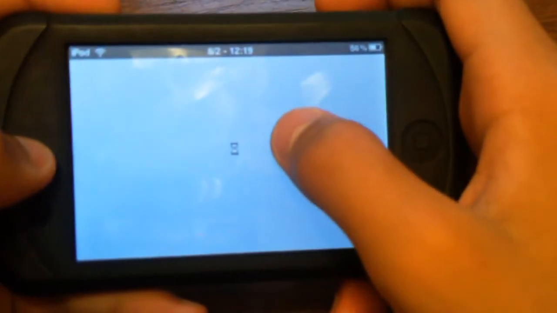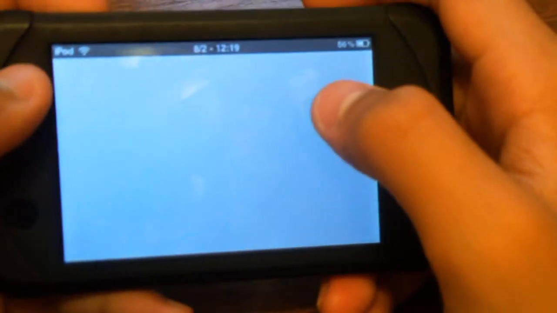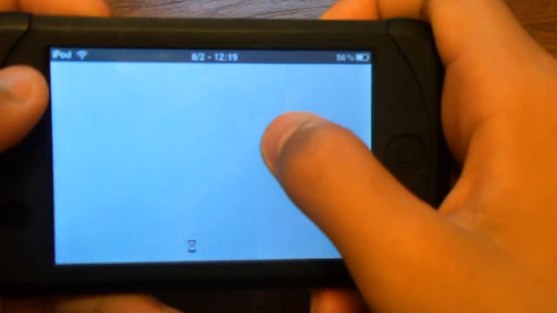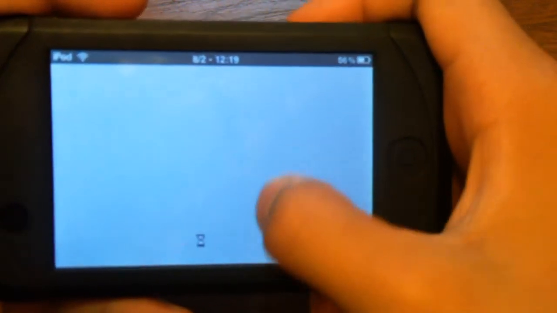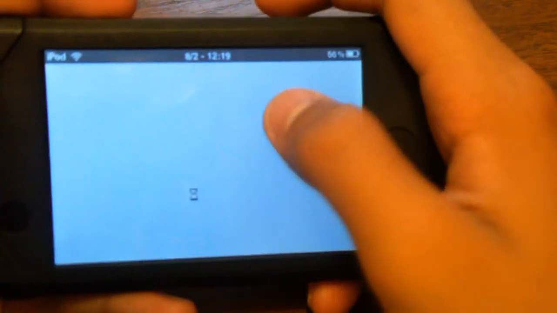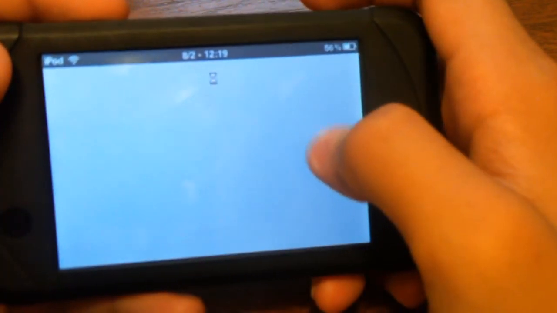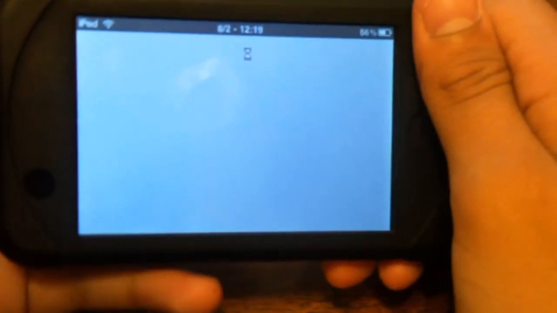Right, as you can see, it's loading right now, and you can move the cursor around. On the iPod Touch, I've noticed quite some lag, but I'm just going to speed this up again.